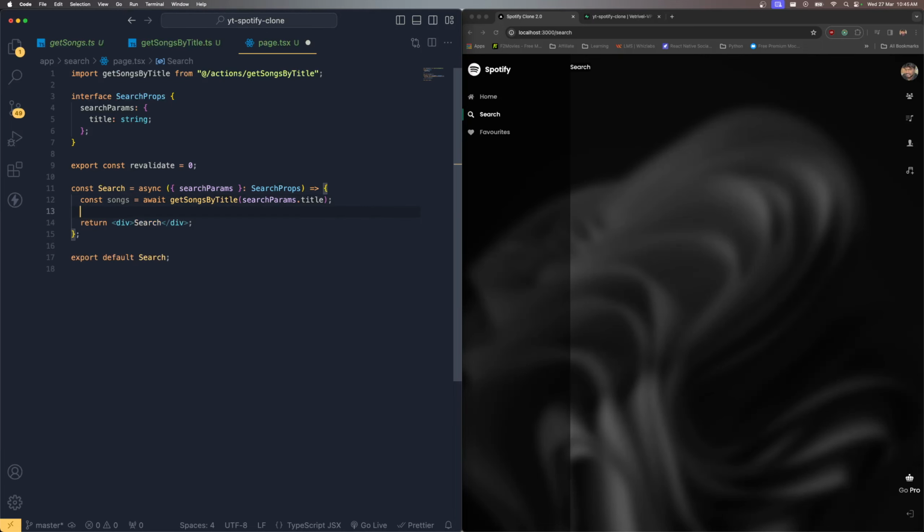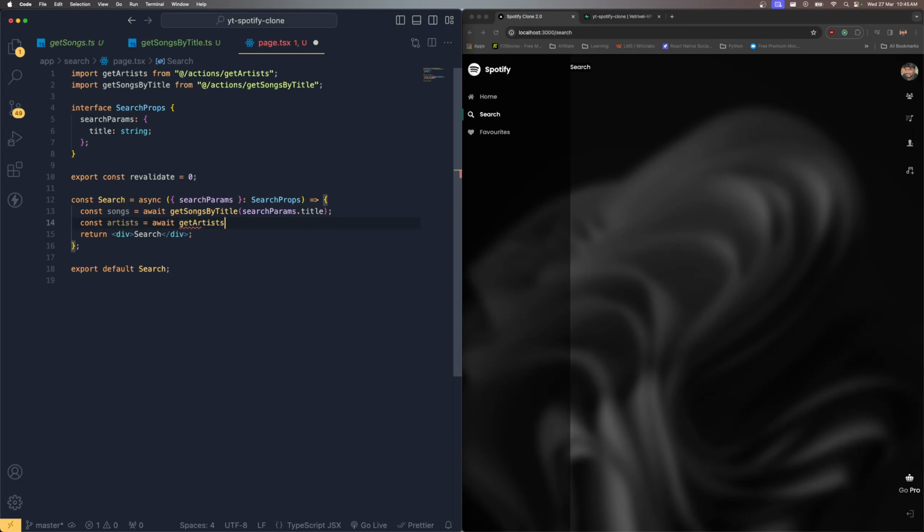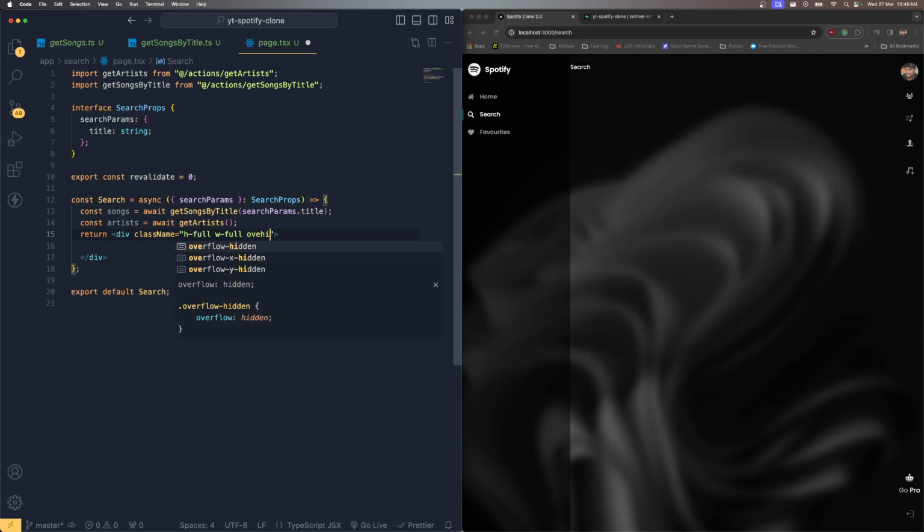Then I need to get the artist data also. So artist equals await getArtist. Save these changes, right? So now we have the artist details and everything. Now I'm going to create an empty div, and inside this div, I'm going to add a className which is going to be h-full, w-full, overflow-hidden and overflow-y-auto. Save these changes. And inside here, I need to bring the header section first.